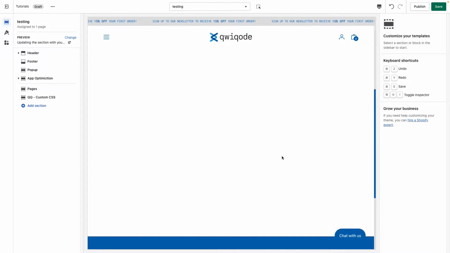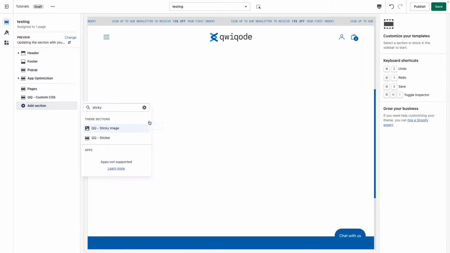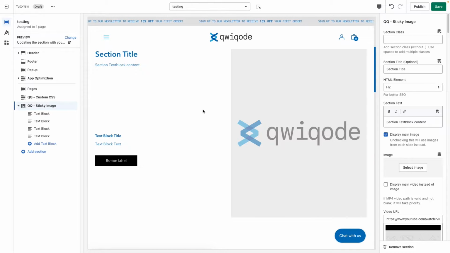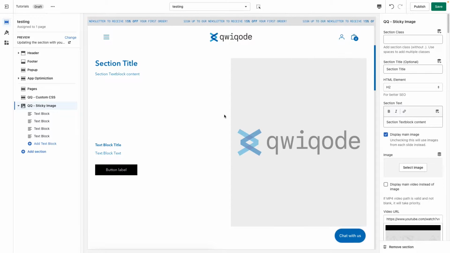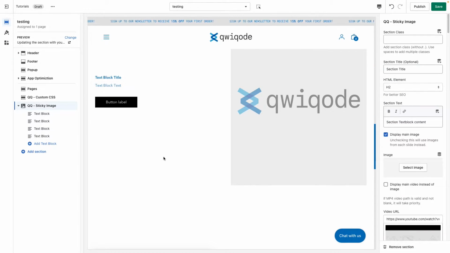To get started, head over to your theme editor, navigate to the page you want to add the section to, and then over on the left, click on Add Section and search for the section you installed. You get a default view with the placeholders of an image and text blocks. Over on the left, you have a place where you can add additional text blocks. As you can see, they scroll like this.